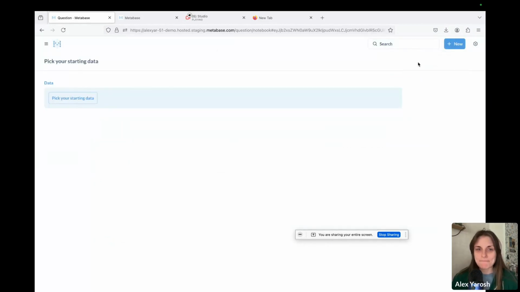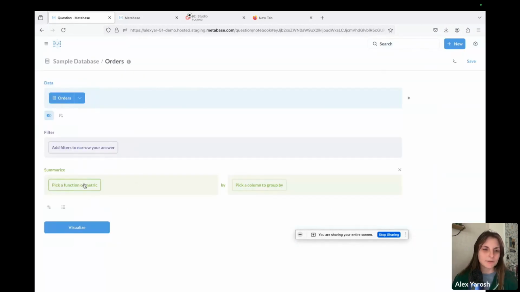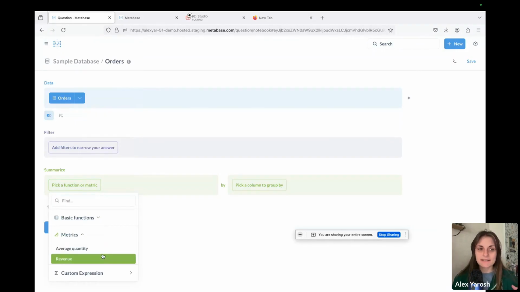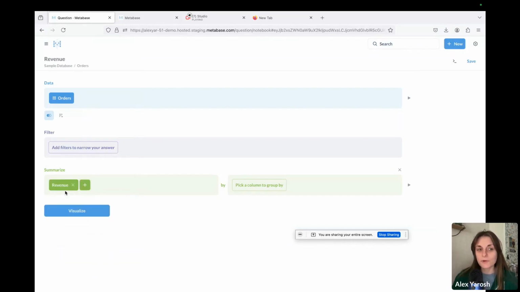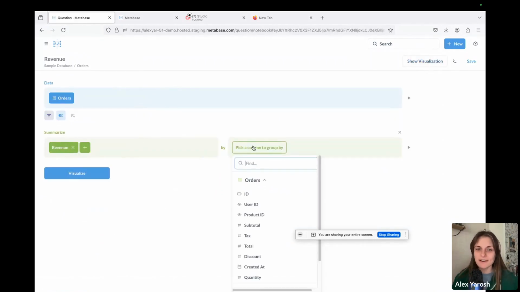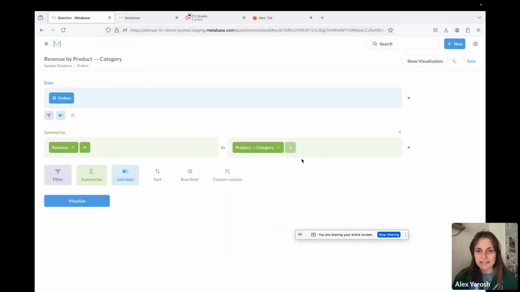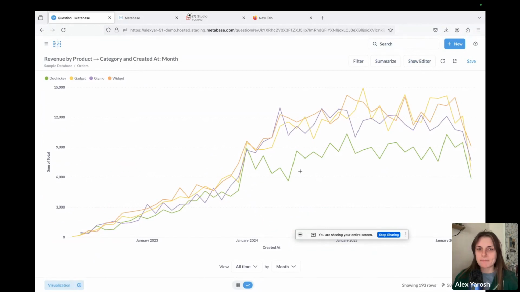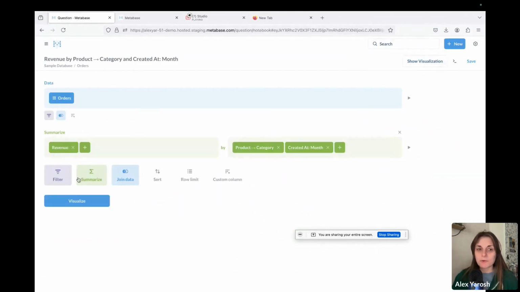So for example, I have two metrics built on the orders table here, where I predefined what is revenue and what is average quantity for orders. So people who are building their own questions or exploring already existing questions don't have to think about what this means. I can visualize revenue, but because the metric is predefined, I can also break it out by category and maybe group it by months, and build a visualization without thinking about what the actual formula for revenue is.